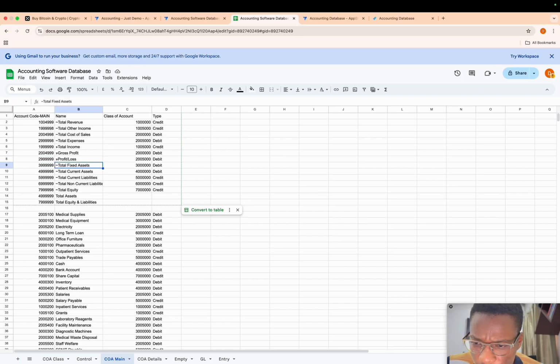All right. So this is that, this is that. This is going to be an asset. So I'm going to copy this. No, let's copy and paste this here. And then total equity is going to be in the equity side. This is debit. And this is credit.